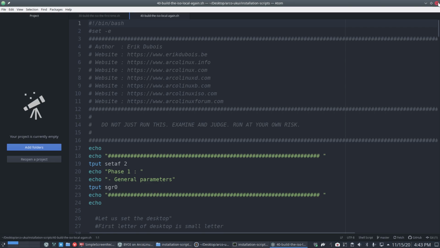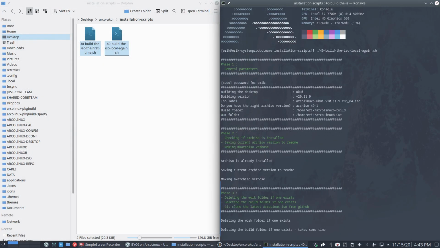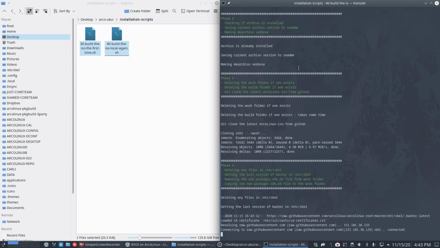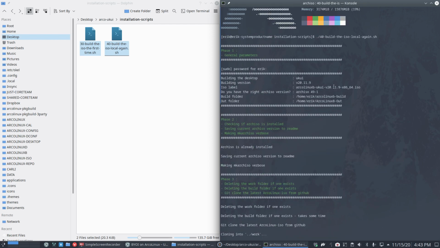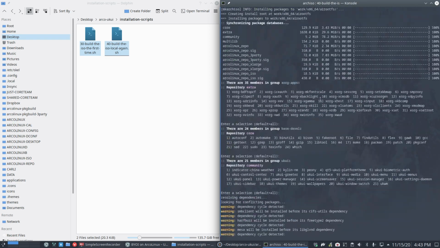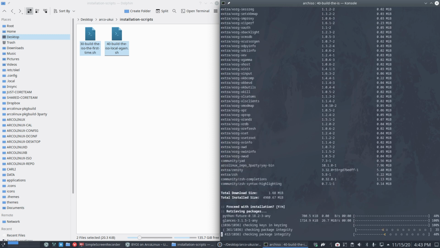Oh, let me kill this again. So he wants to know my password. There is my password. And some general information. We're going to go for Ukui. So version of 2020, 11 November, 9th version, Arch ISO 49-1 and so on and so on. And then you can follow along or walk away, whatever you like best.